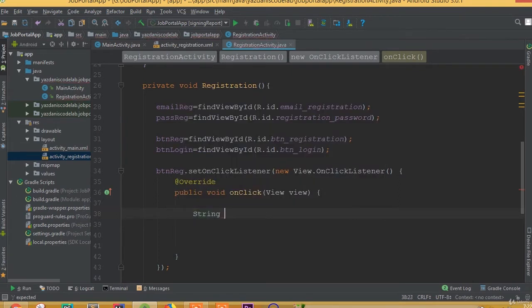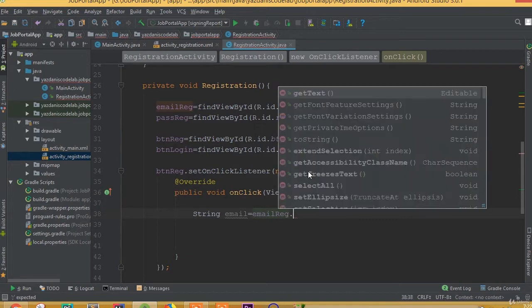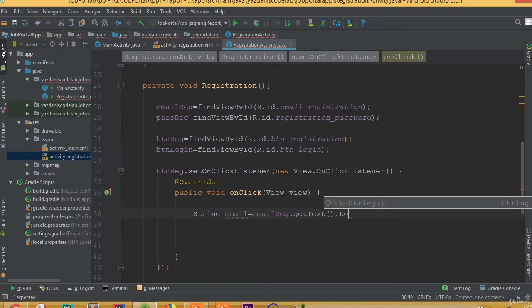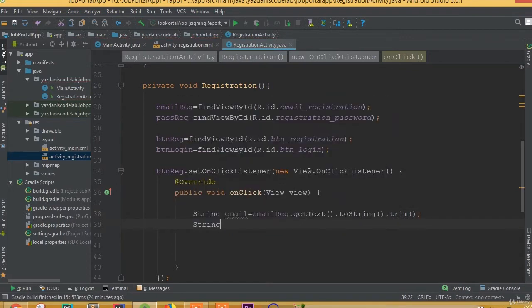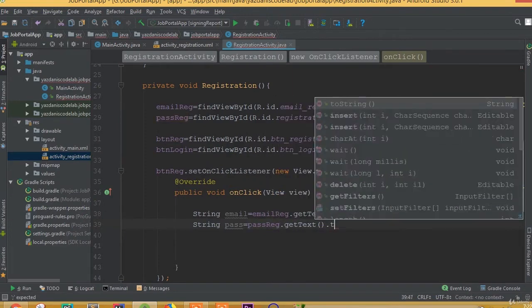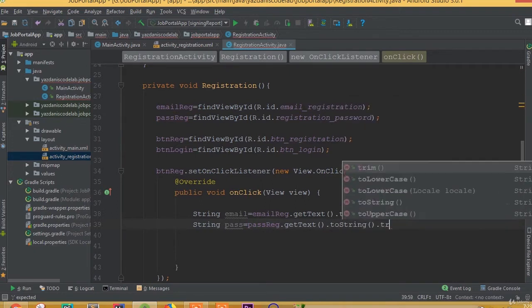So String email is equal to email registration dot getText dot toString dot trim. String pass is equal to pass registration dot getText dot toString dot trim.